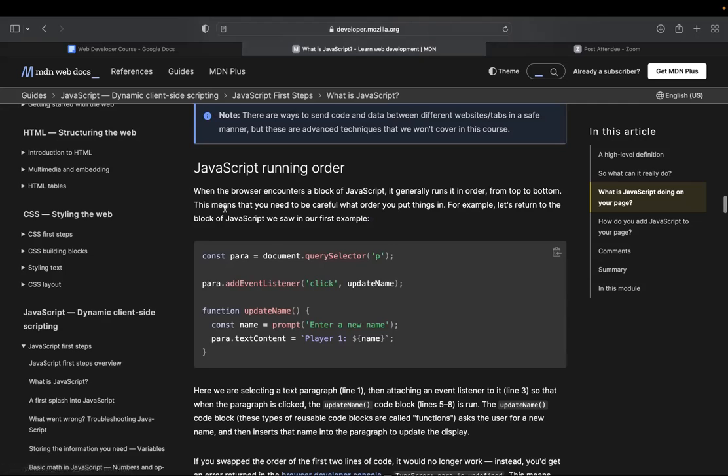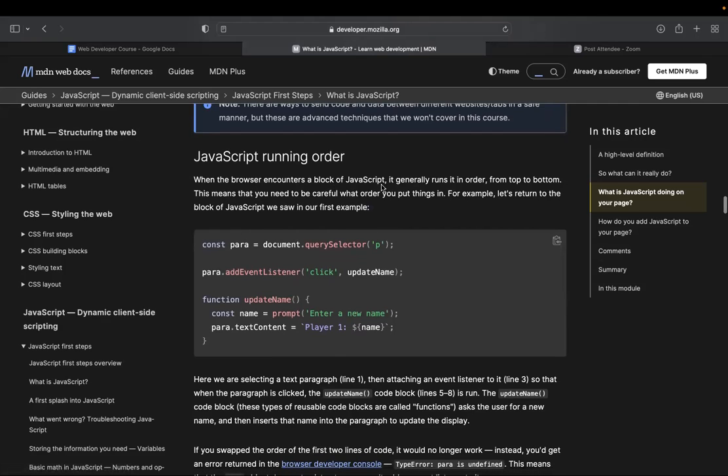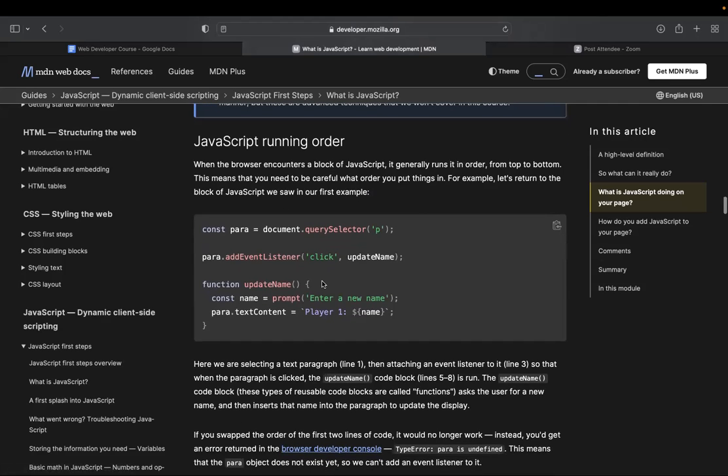So, JavaScript running order. When the browser encounters a block of JavaScript, it generally runs it in order from top to bottom. This means that you need to be careful what order you put things in. For example, let's return to the block of JavaScript we saw in our first example. Here's the block of JavaScript.